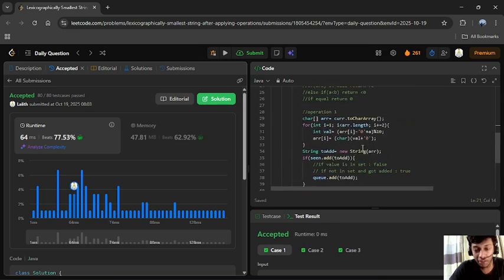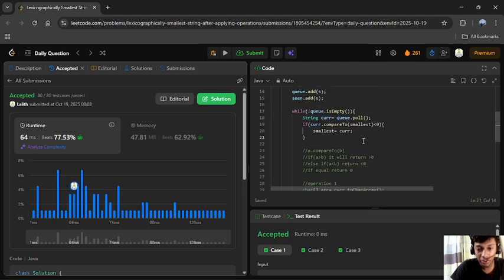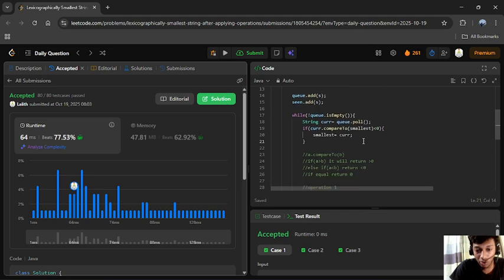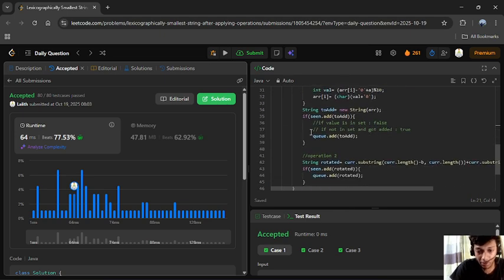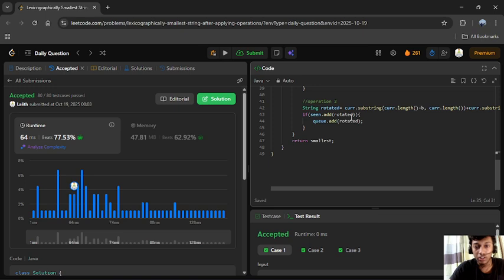So hope I have explained the solution well. I have written the comments here to understand what's going on, and some additional knowledge. You can take this, because very few people know that this returns a boolean. And yeah, so this is how we should solve this problem.